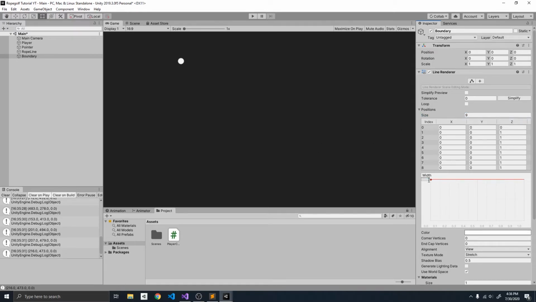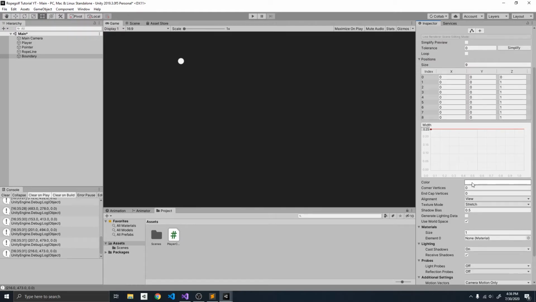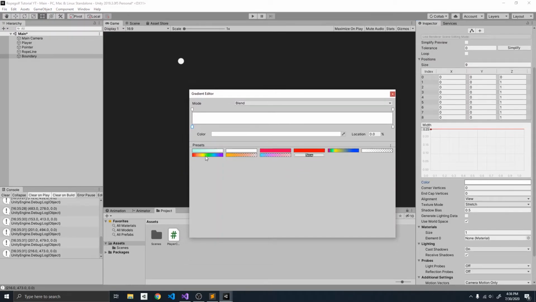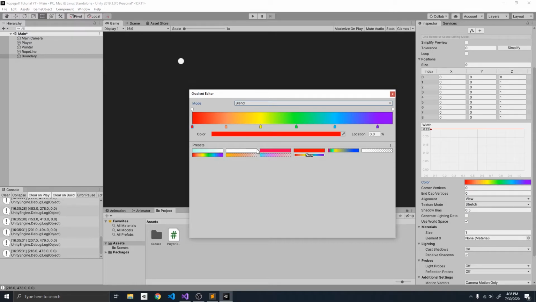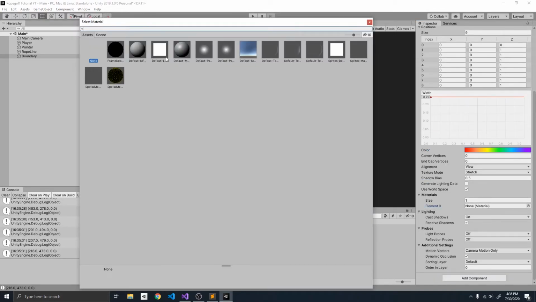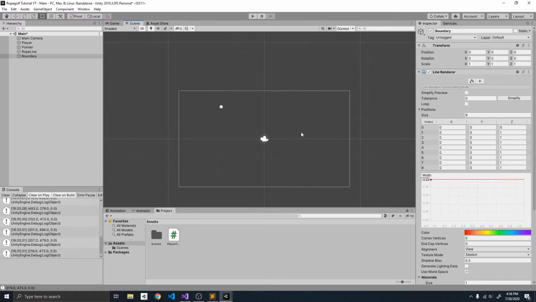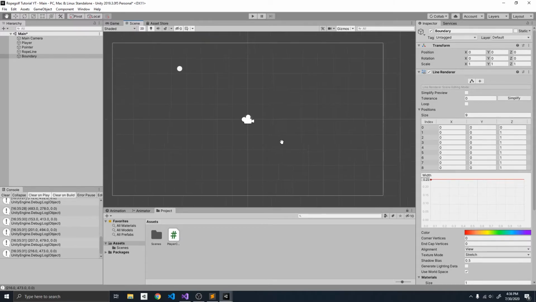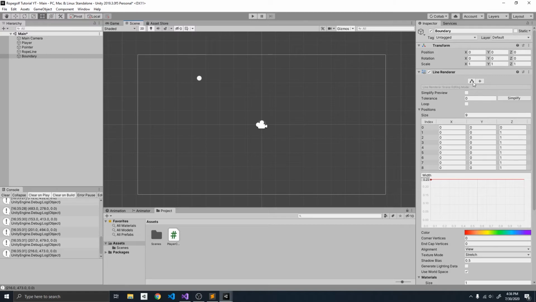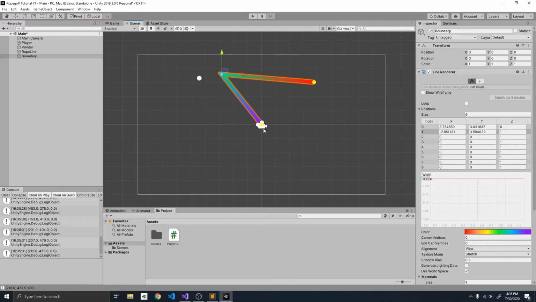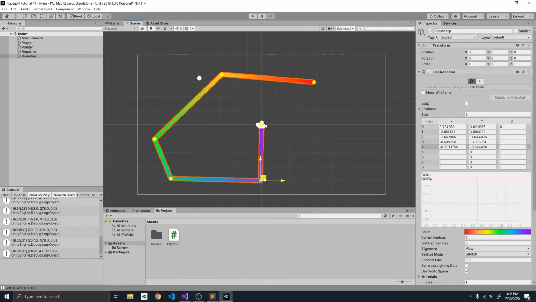The width is gonna be 0.25, and for the color I put a rainbow color, so I have this saved color right here, a rainbow one. So you can put any color you want. And for the material, just use the default line. So now we can go to scene view, and we should be able to edit our line if we click this button. There you go. So now I'm just gonna quickly create a shape.